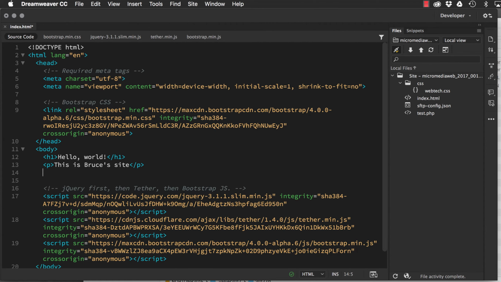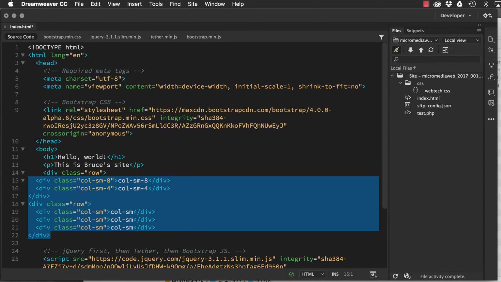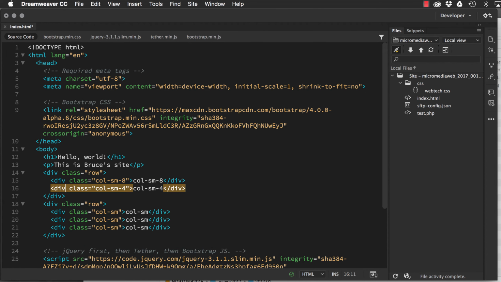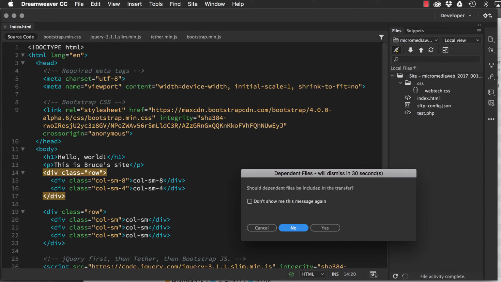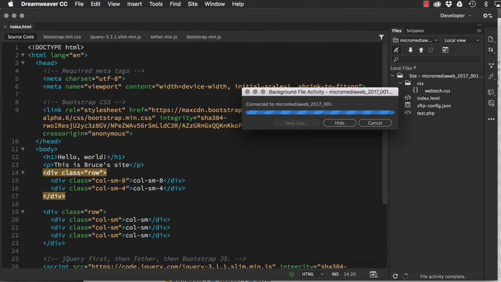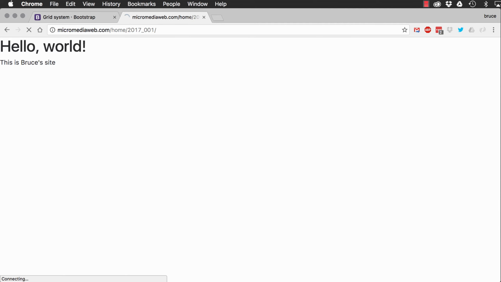So I'm going to go back to Dreamweaver, and I'm going to paste that in below, and let me just indent so we can see our rows. And if I save that and upload it, then we can see online that we do in fact have those columns and rows.